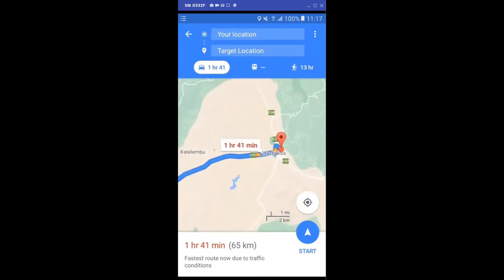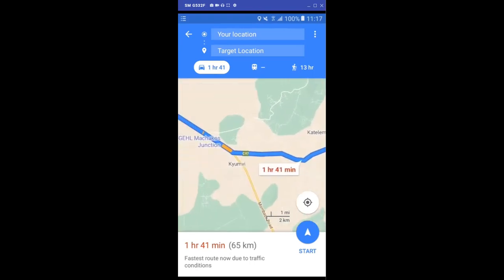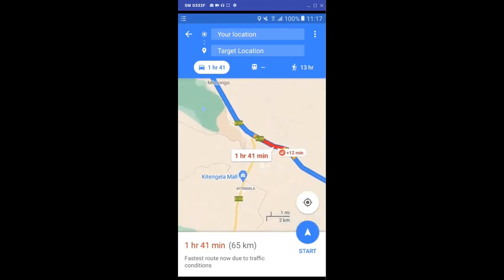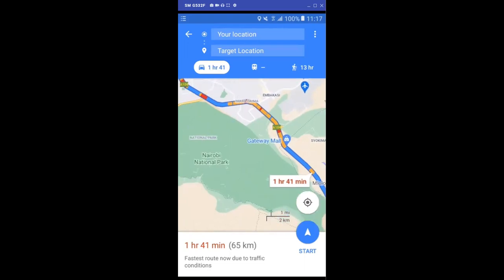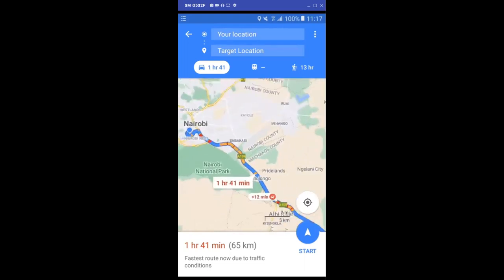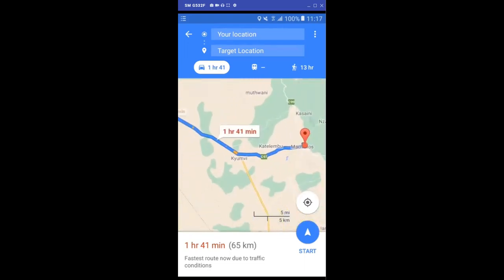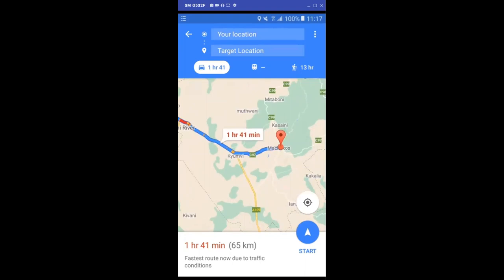So I need like 1 hour, 41 minutes from my office at Real Towers to get to the cluster. So that's the first point. Now, how does this information help?